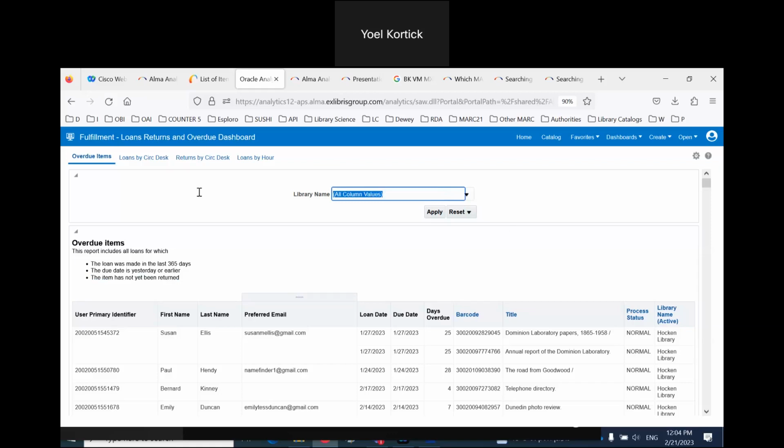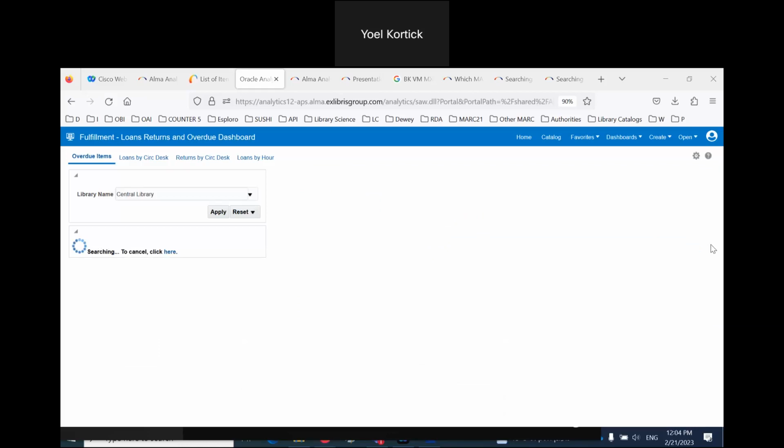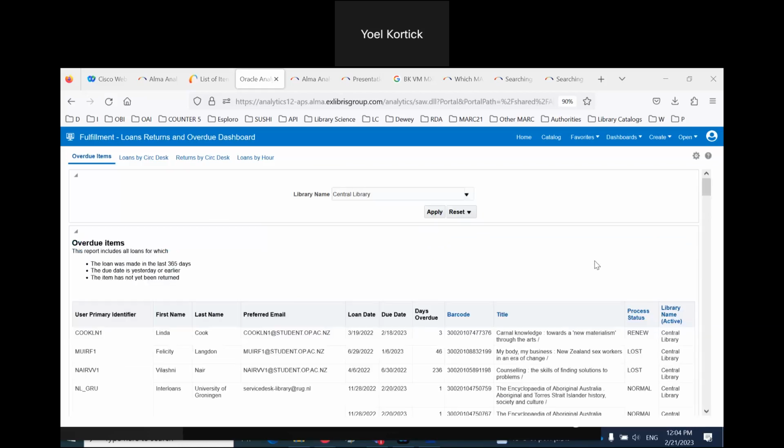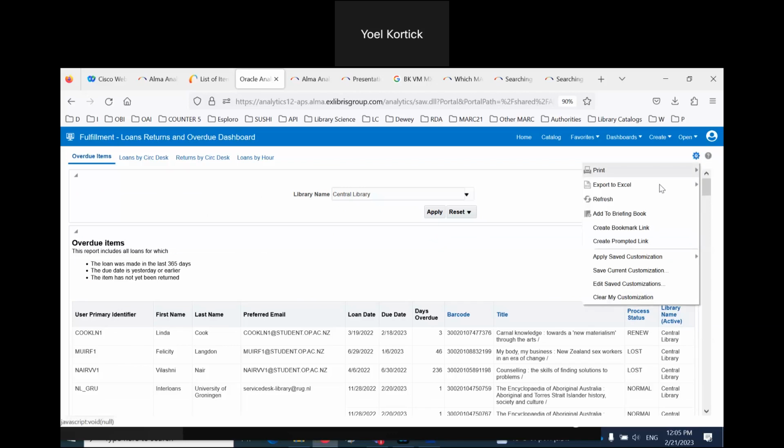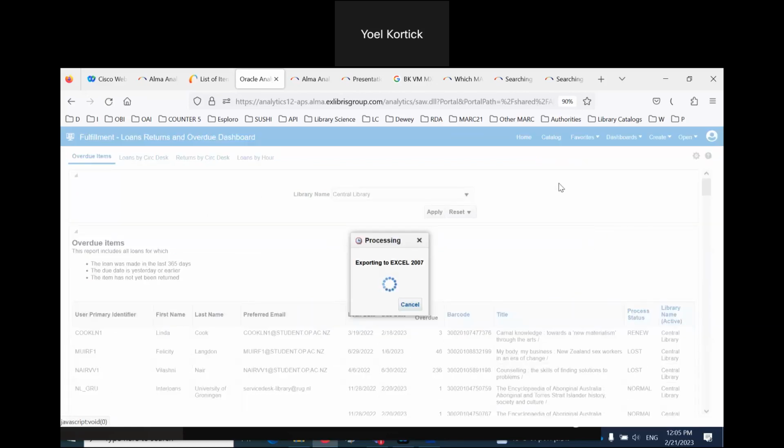I'm going to say, for example, I want the central library. So apply. And now I'm getting, just for the central library, all of the items overdue for the central library. And then once I'm in here, I can export this, for example, here. I can say page options, export to Excel, and export it to Excel. Let's export the current page just to see what happens there.